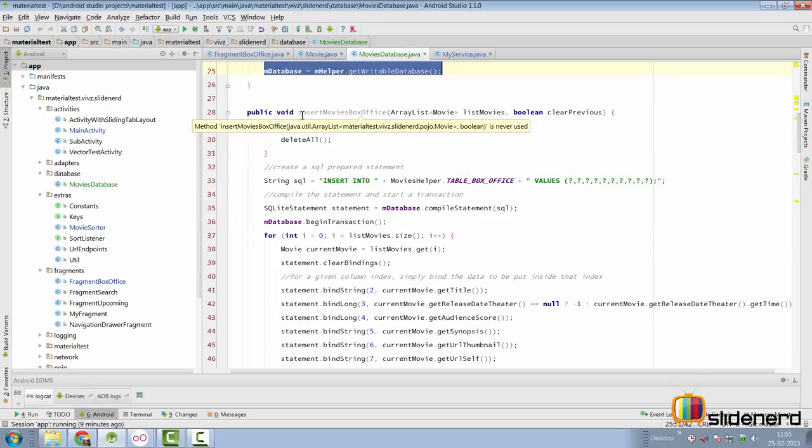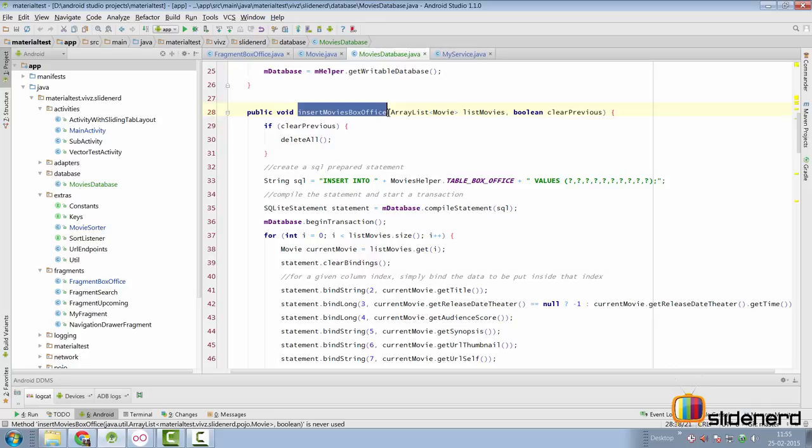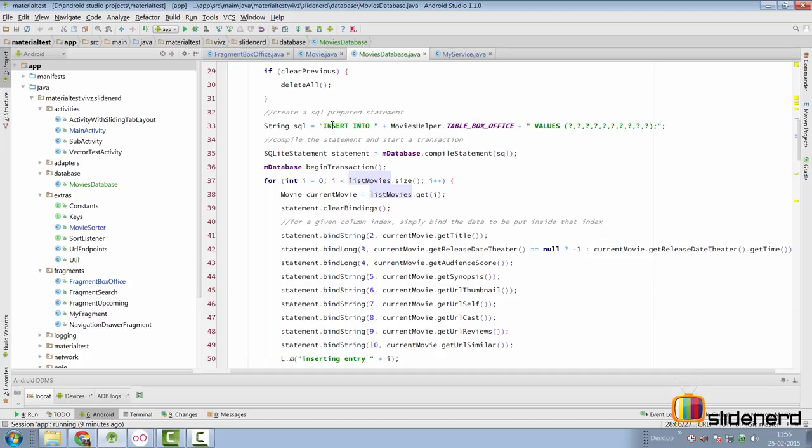There are two methods. One is called insert movies box office. You give it an array list of the movies that you want to insert, and there is a boolean variable. If this boolean is true, then it will erase all the previous entries and perform a fresh insert. If the entry is false, then it's going to simply append these new entries at the end of whatever we have inside our table currently. So I have made the optimized form of bulk insert in SQLite. I'll be covering this again inside my SQLite database tutorial series.